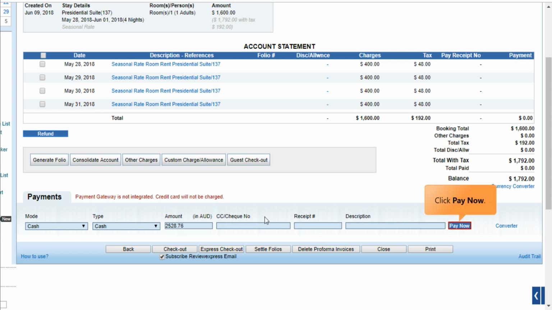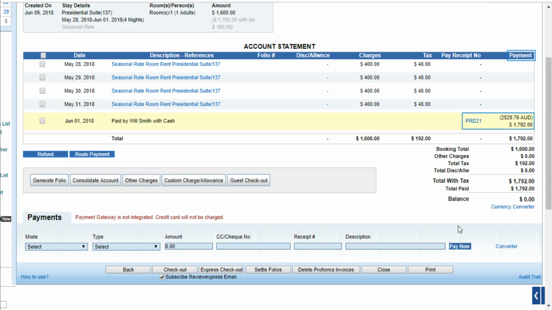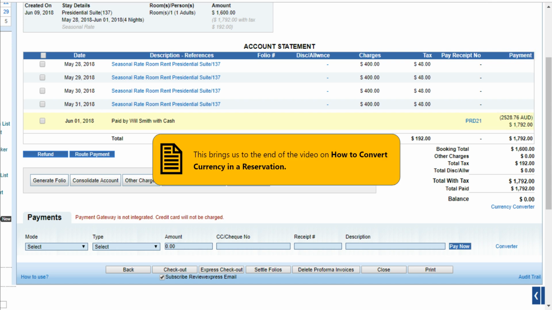Click the Pay Now link to accept the payment in the new currency. The payment made in converted currency now shows up in the account statement grid. This brings us to the end of the video on how to convert currency in a reservation.